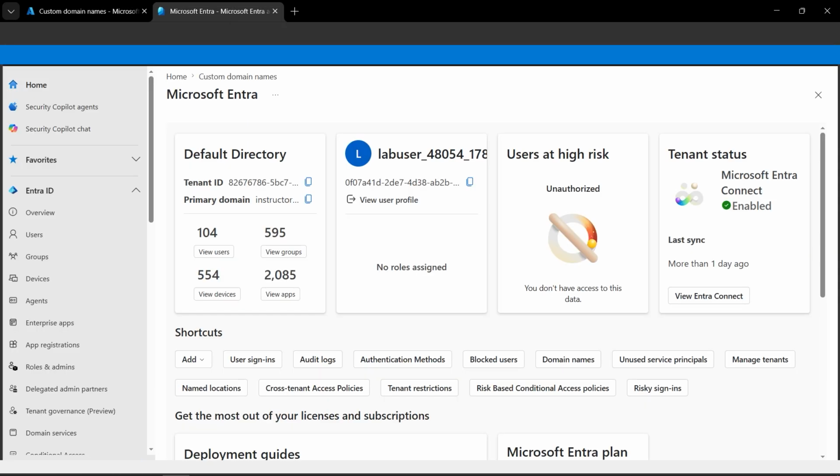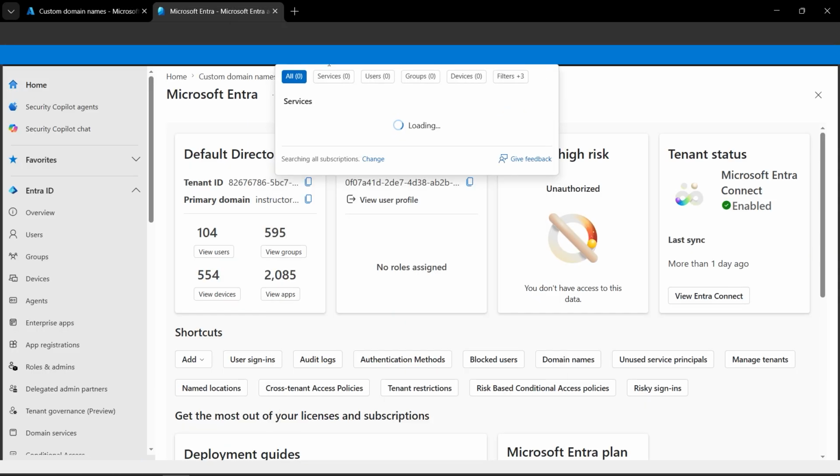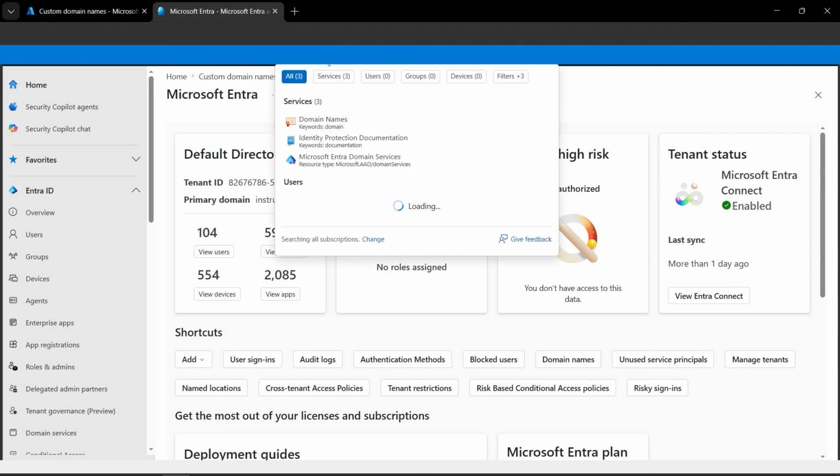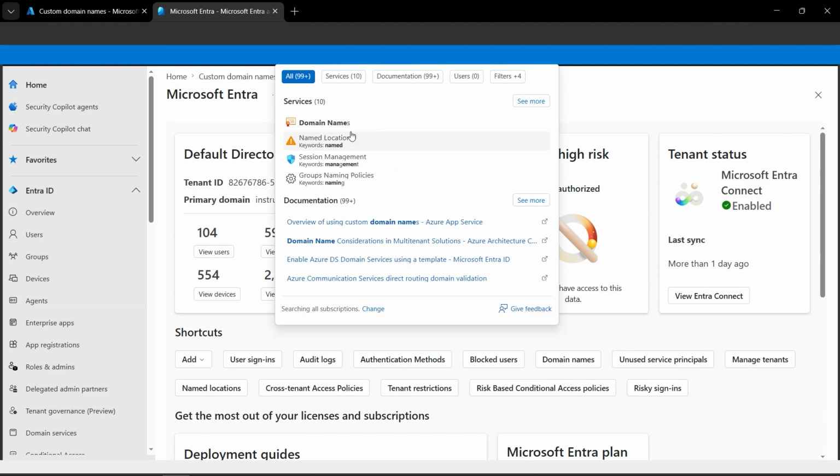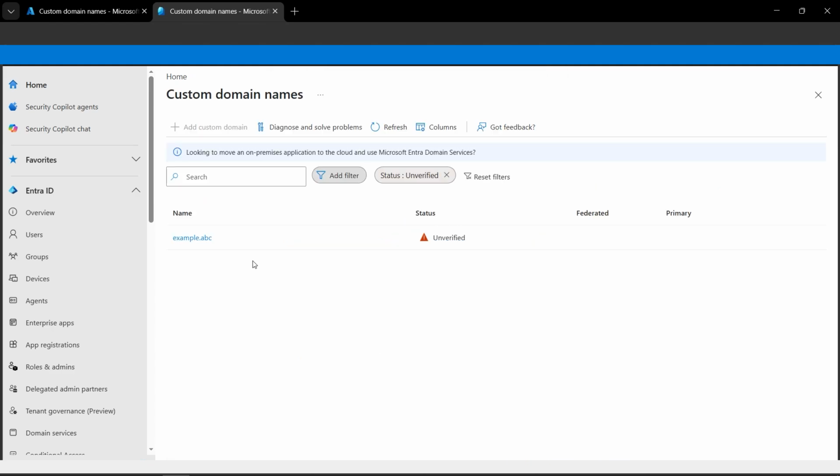If we search for domain name in the Entra ID portal as well, the same thing will appear. The Entra ID portal looks cool, it's kind of new, so it looks good. It will again open up the same page. If you click on the domain name, we can find the same example.abc with status unverified.